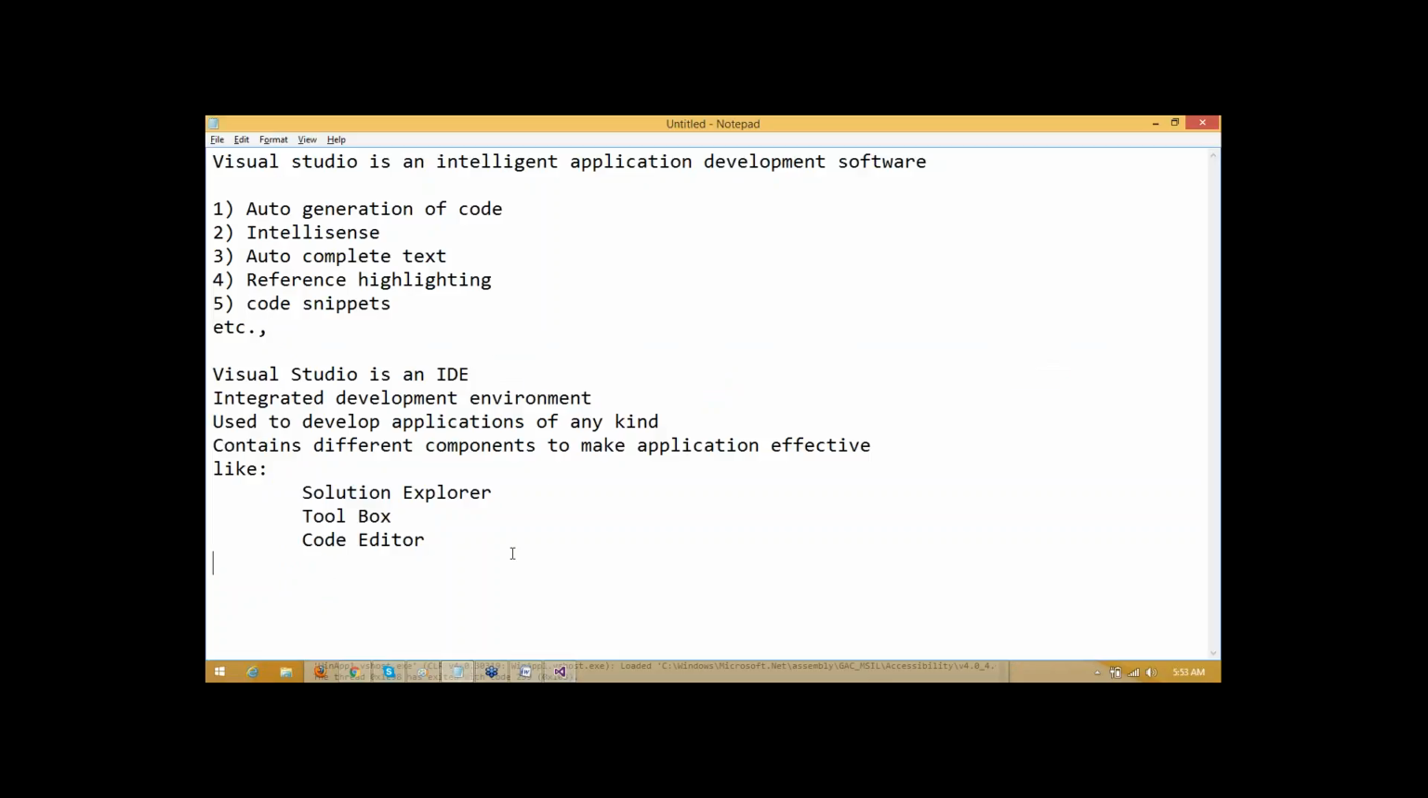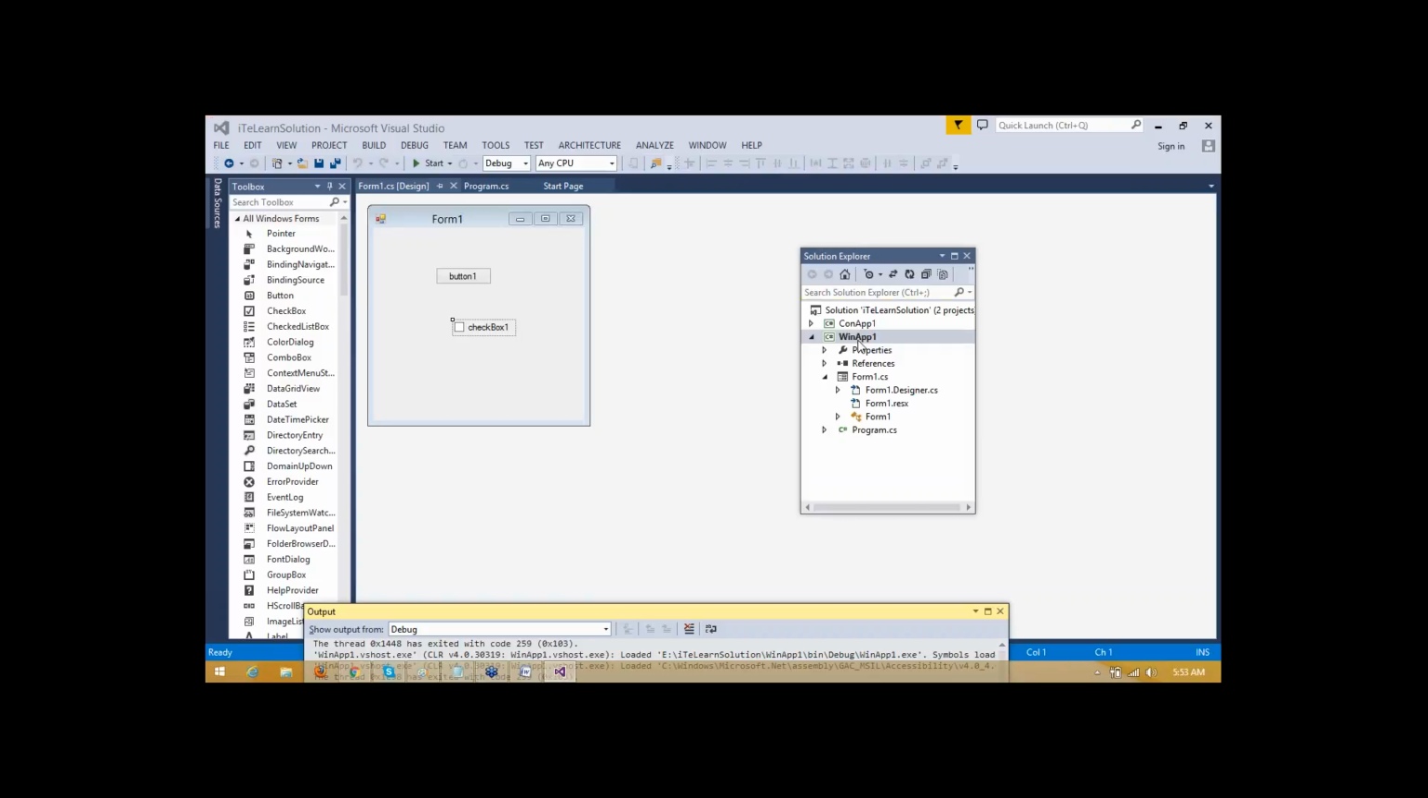Right? Solution Explorer, Toolbox, code editors, etc. will have a huge amount of facilities. So we'll be understanding these facilities in detail in further sessions. As of now, what I mean to say is the development of an application is very easy with the help of Visual Studio, since it is an intelligent application development software. With its features, you can make your application development very fast, very easy, and very effective.